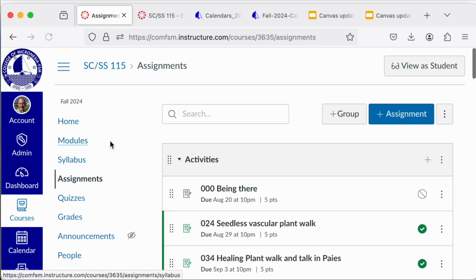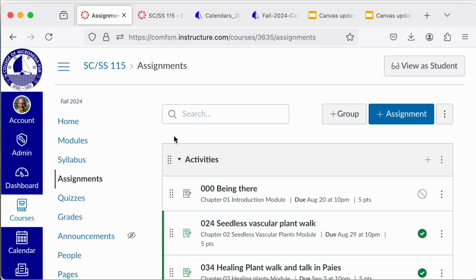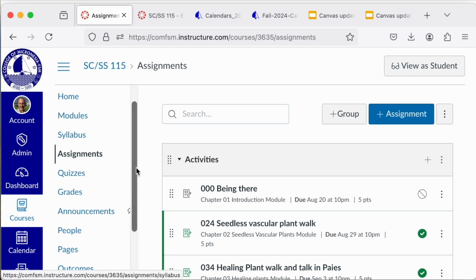That's a look at bringing classes over from spring to fall. In this case, for SDSS 115 Ethnobotany.